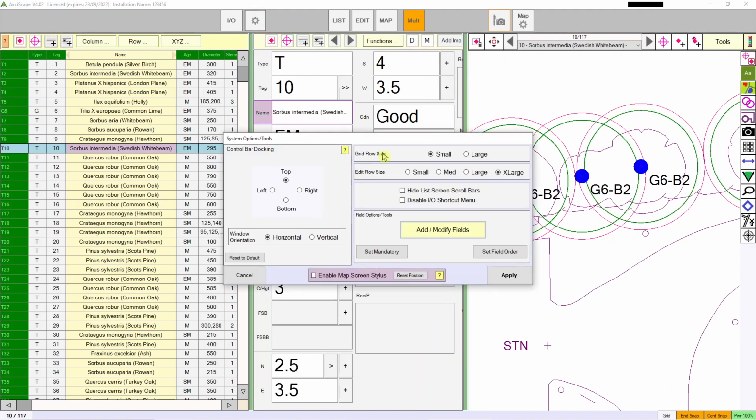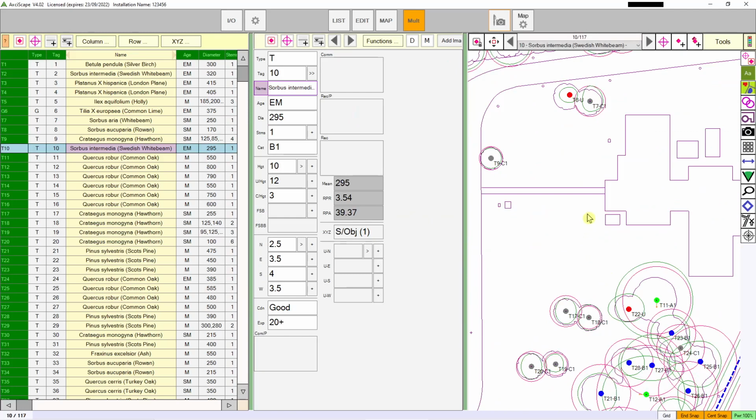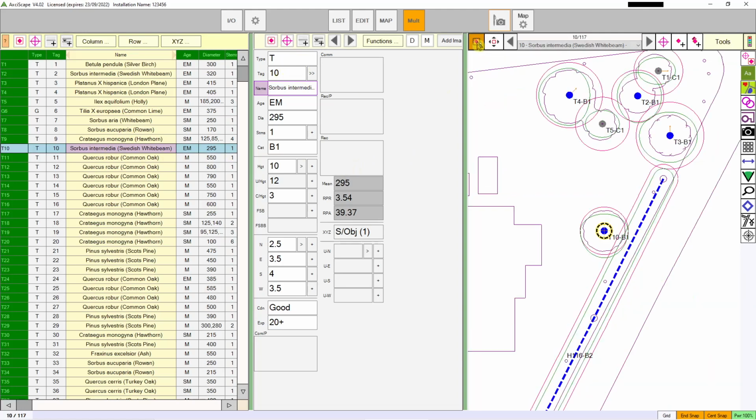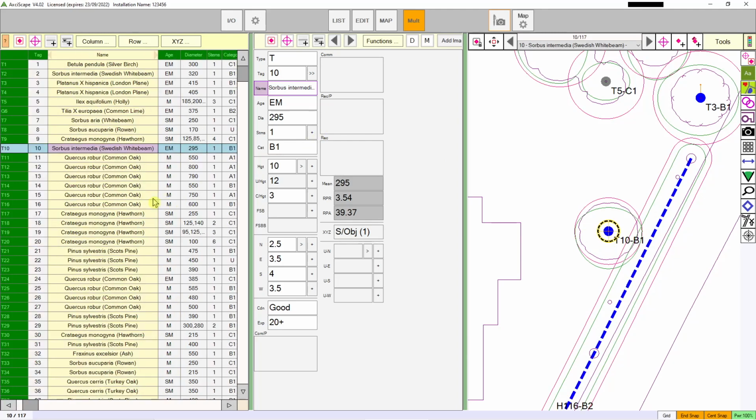I can change the size of the edit, and you can see all the trees together, all the windows together. If I select 10 on here, it's displayed here. If I hit this button here, it will zoom into 10. So that's the tree on the map, that's a tree in the edit screen, and that's a tree on the list screen. If I change any data on any one of these, it will change in all the other screens.